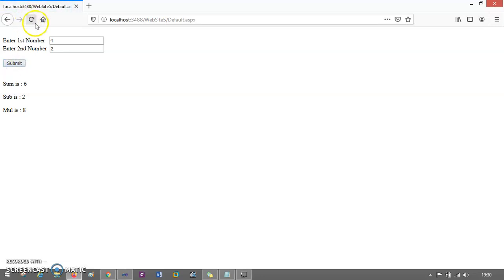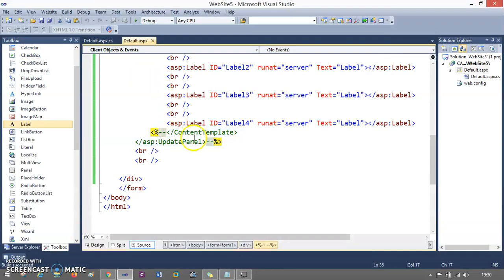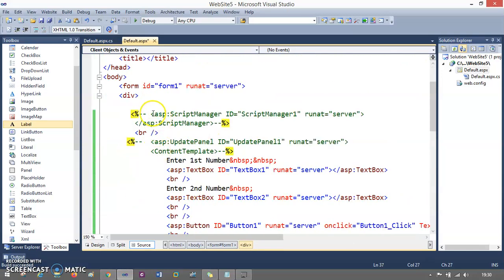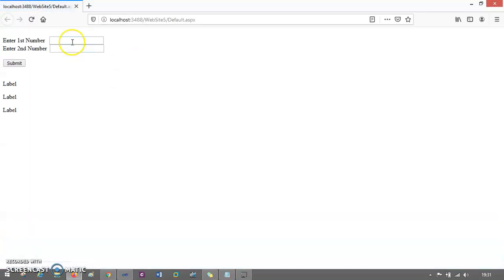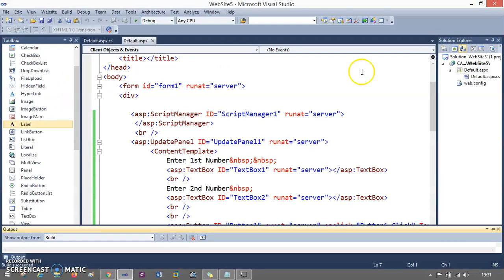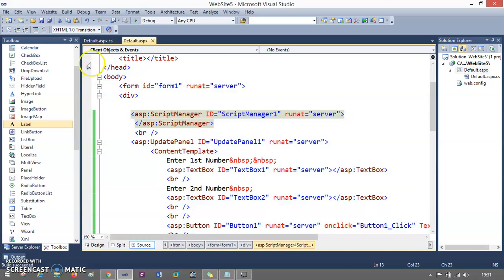This button is actually executing very fast, but please see this. Can you see this? So the page is refreshed here, and now if I remove this comment here, you will see only content is going to be refreshed. So 4 and this is 2, and you can see the content is refreshed. So this is your update panel, right? I hope you understand it.